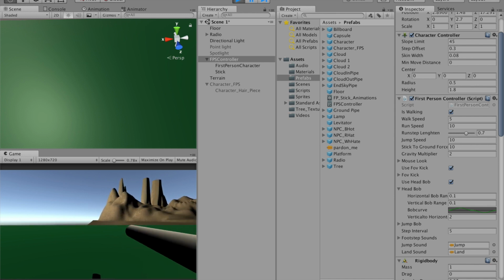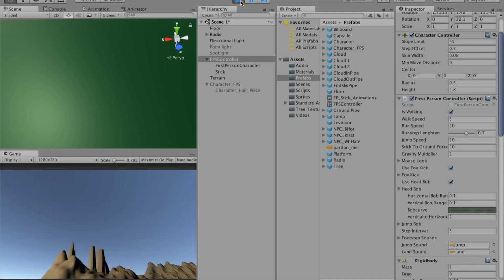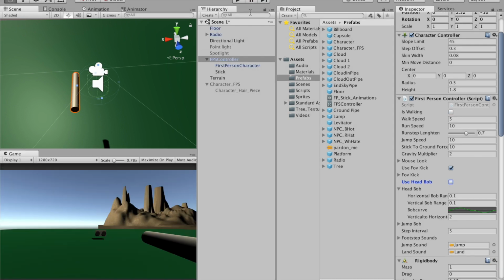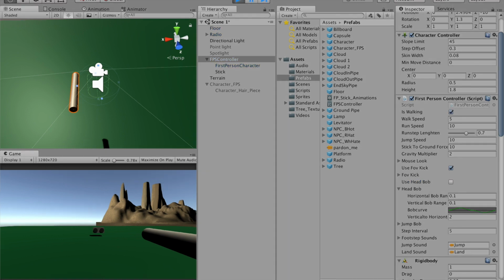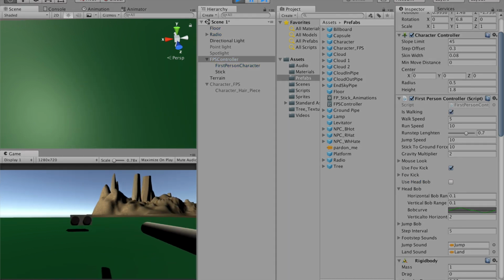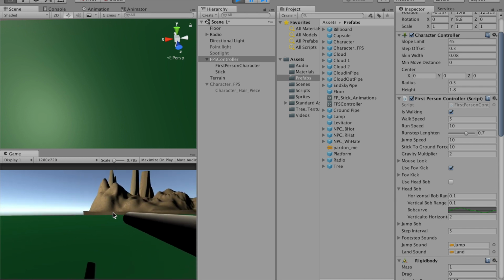It's kind of working against itself. So we'll leave it up to you whether or not you want to use the head bob or not, but you know now how to create a basic idle animation when you're walking.